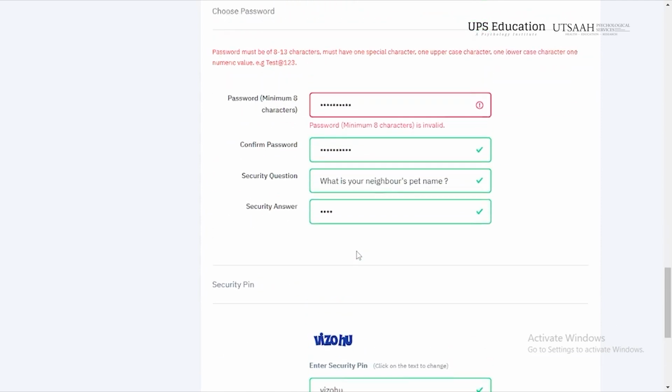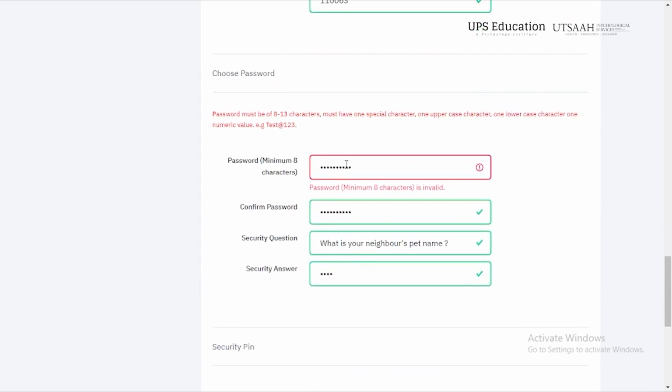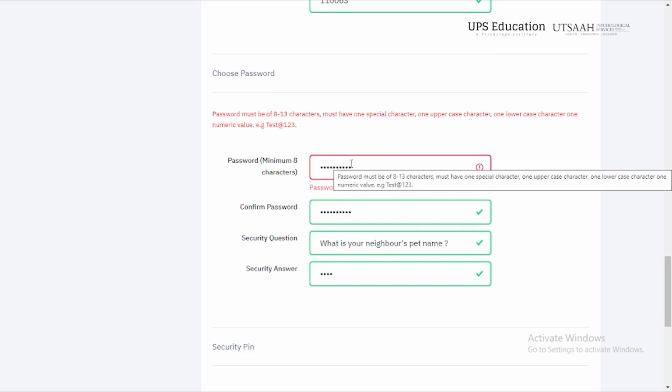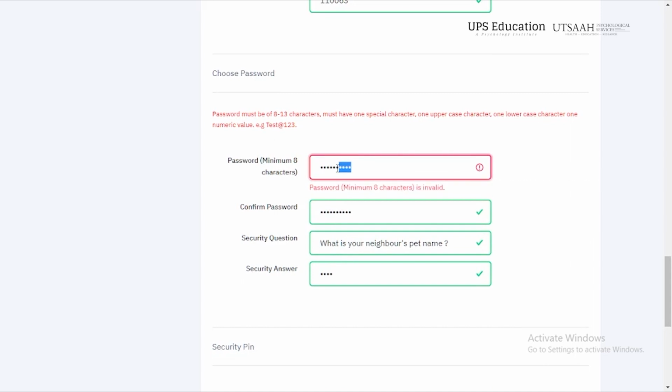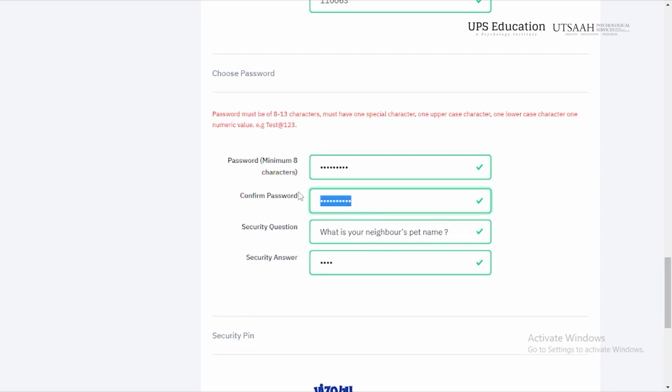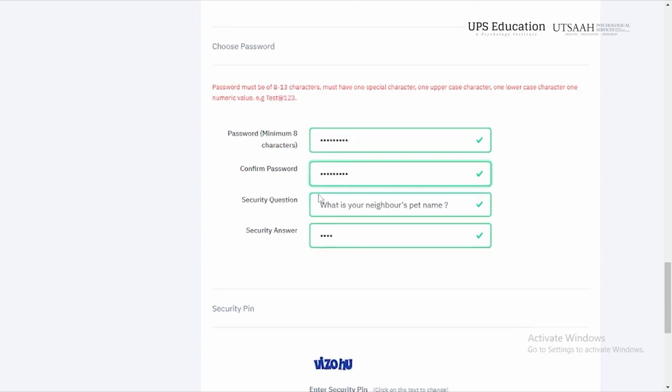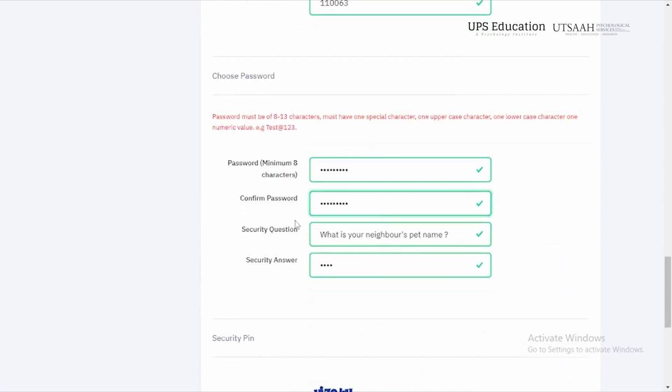Oops, there was a mistake, so you can check here. Your password should be appropriate. It should be a combination of letters, special characters, and numeric digits. So I'll select it accordingly, and then I'll rewrite this password here. Now, okay, so I have filled all the details.